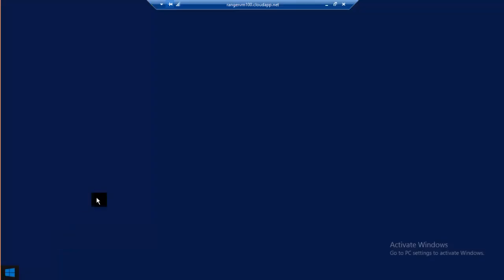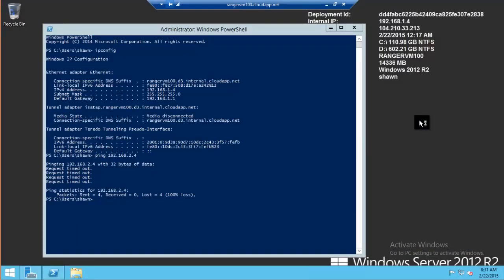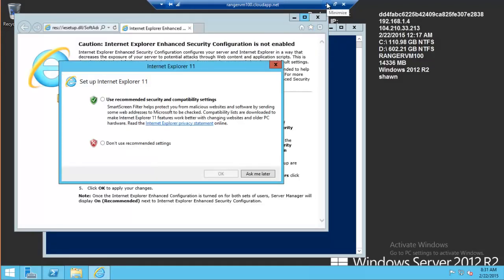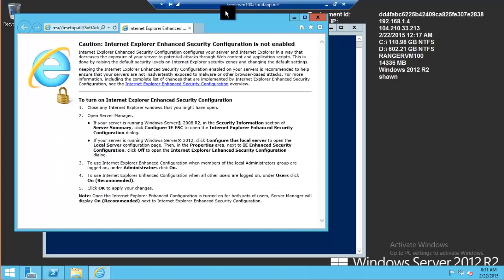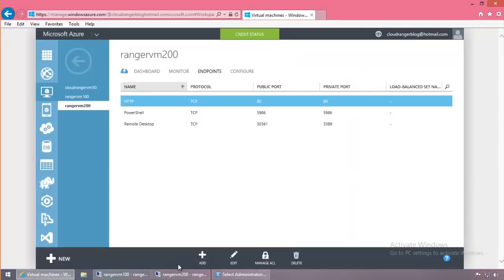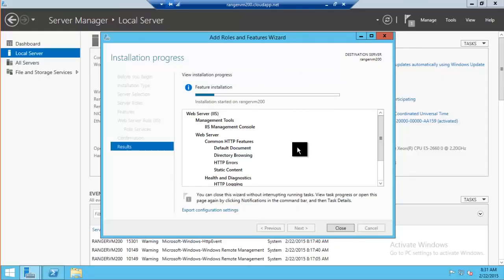I'm going to go to Ranger VM 100 here. Bring up the Internet Explorer. So this is what we have done. We have tried to ping 192.168.2.4, which is Ranger VM 200. We were not able to. But on Ranger VM 200, I'm going to install that web service, and let's see what happens. Okay, it's installing.